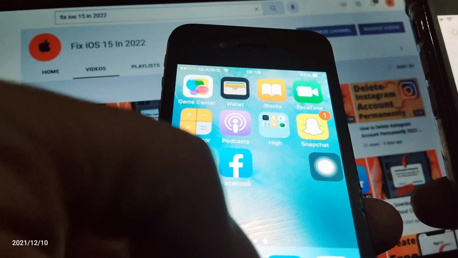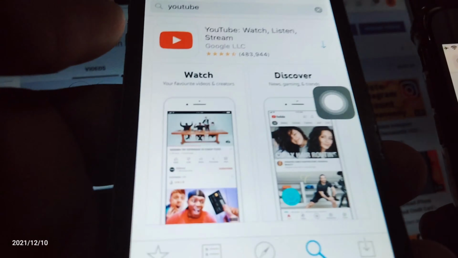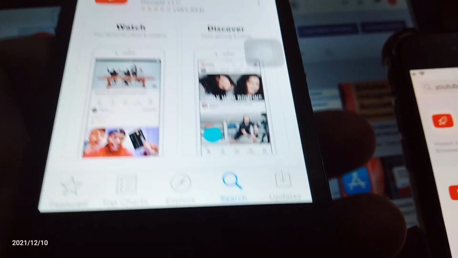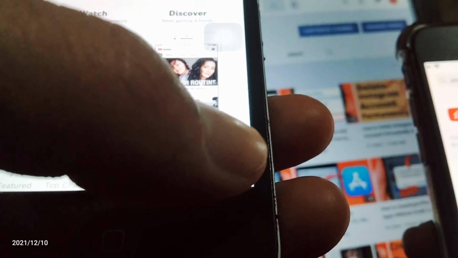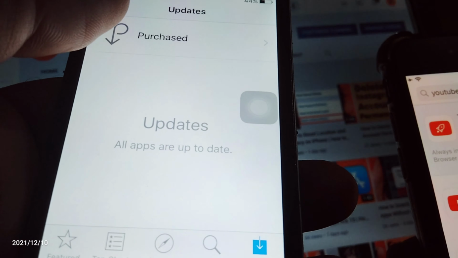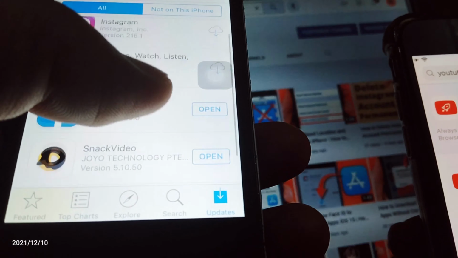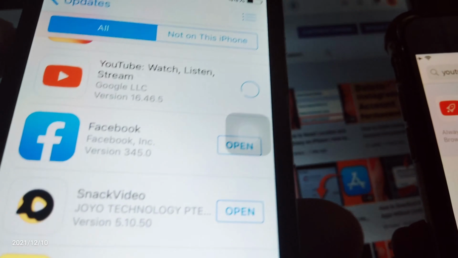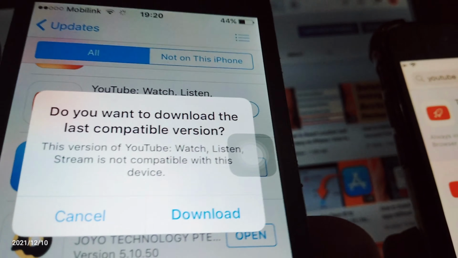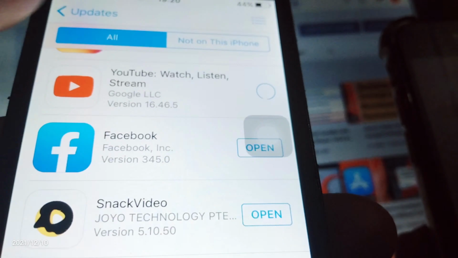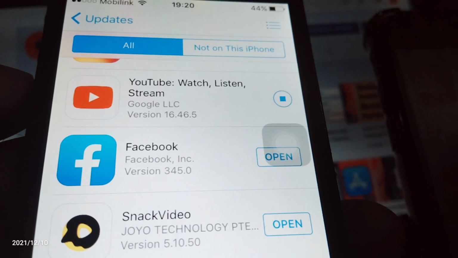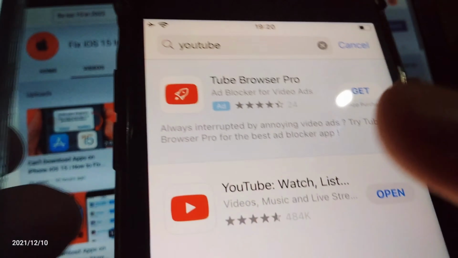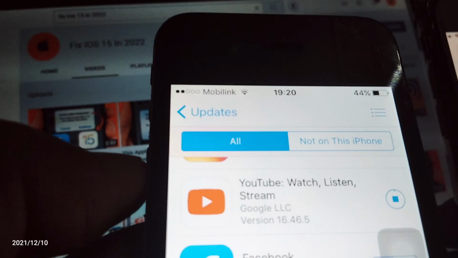So here you can see, here in the App Store, what you have to do is just tap at the bottom on Updates and then tap on Purchased, and here you can see the iCloud sign. So you have to tap on the iCloud sign. Once you have purchased, tap on download. So as you can see, it's downloading right now. So that's the method you can get any app on your older device.